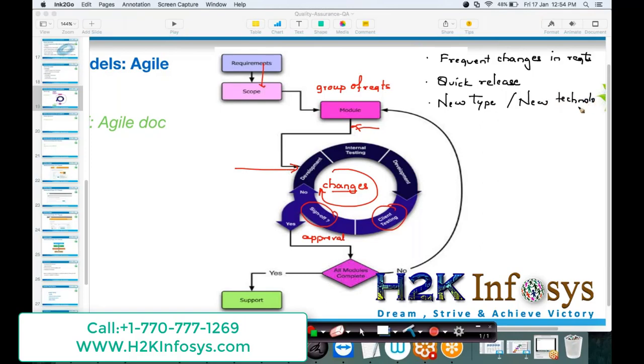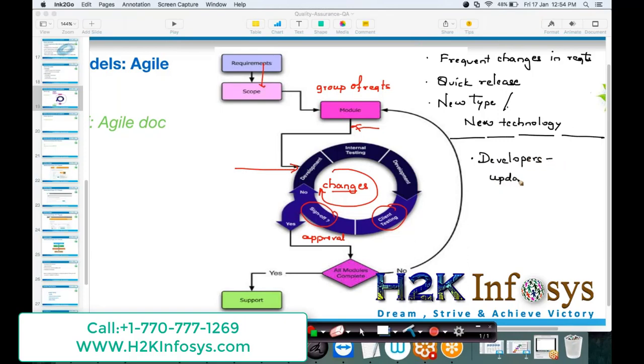Whenever we have a new type or new technology based software to be developed, then we go for this kind of model. Since it is a new type or new technology based software, the developers will have to update their skills. They have to learn this new technology. And to update the skills, what do they require? They require some kind of resources or support documents, which are insufficient because the technology itself is new.